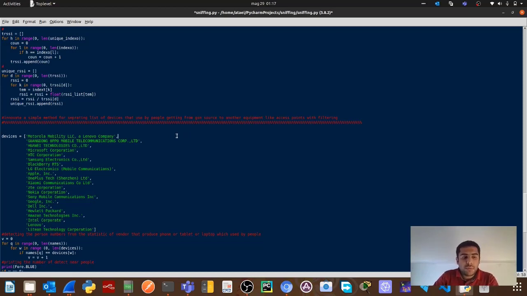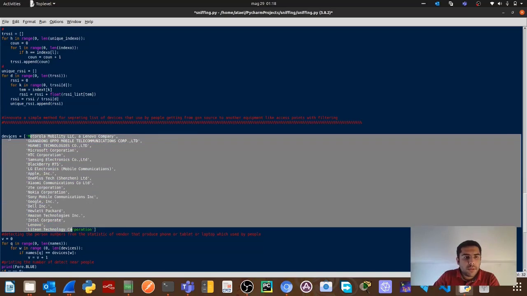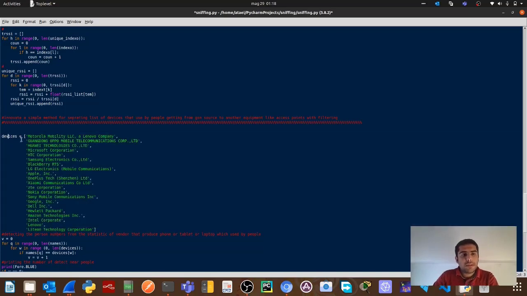But other types of equipment, for example access points in the company, are not used by humans. We build a variable entitled devices with the names of famous companies that produce all the equipment related to people. For example, you can see Motorola, Oppo Mobile, Huawei Technology, Microsoft, HTC.